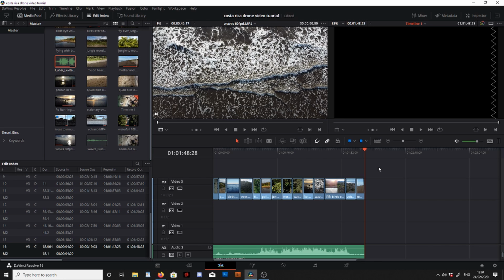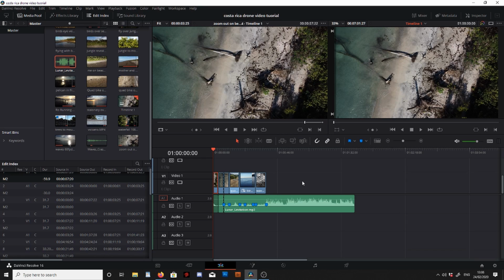The last thing we need to do is look at colour grading. So in the last section, I actually colour graded it before I edited it. I've got my own reasons for doing that, but most people would do it this way around, so I'm going to show you this way around.